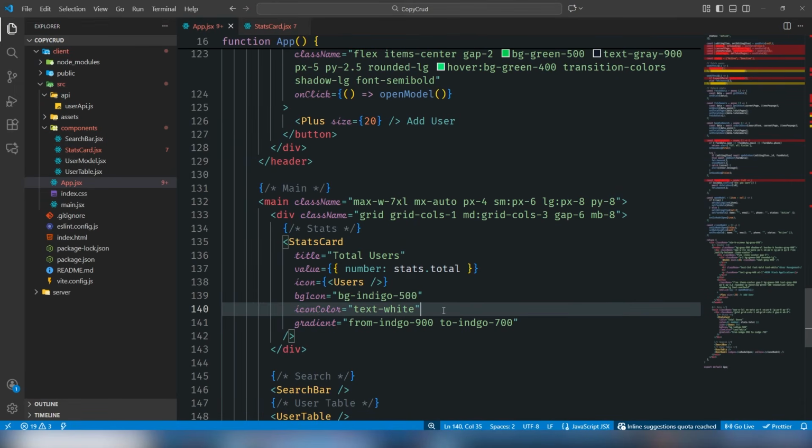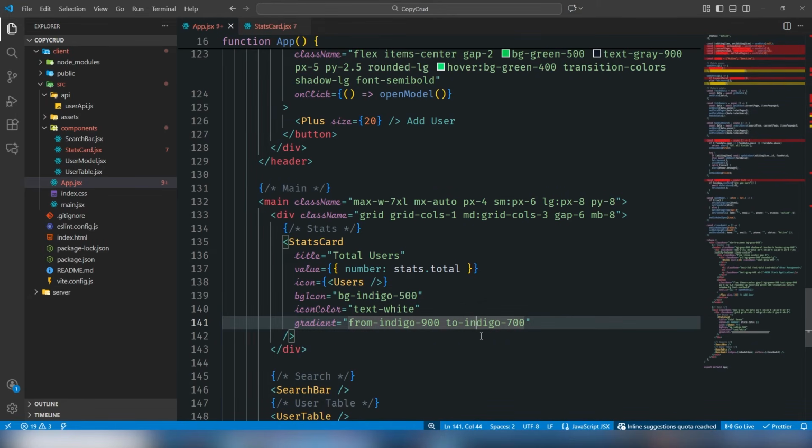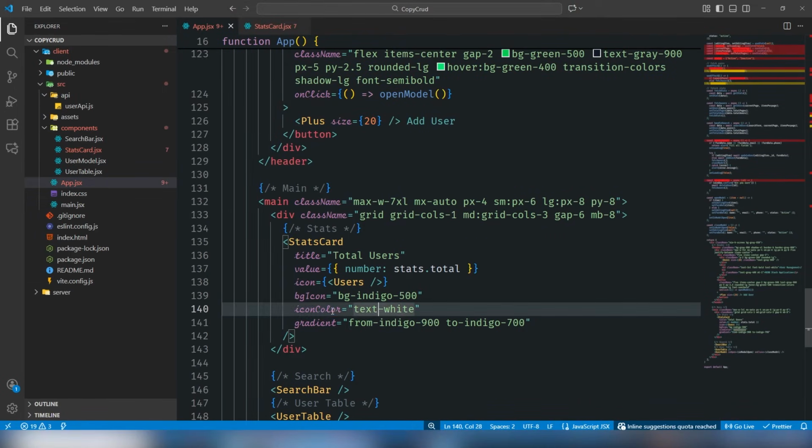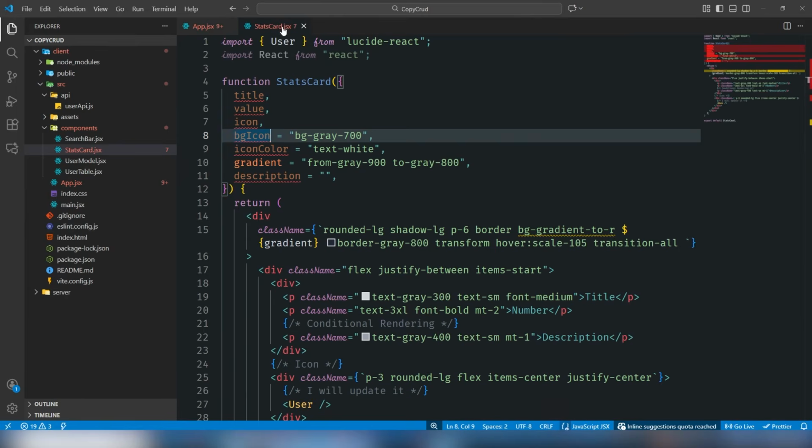Yeah, it's perfect. I don't know why I can't see the updation. BG Indigo. Okay, let's from Indigo 900. Indigo 700. Okay, I'm getting it, guys. So the problem is inside this one, but I can't see the text. It should be white.